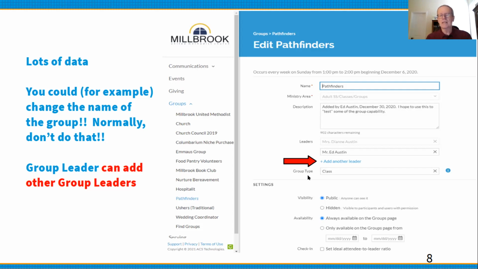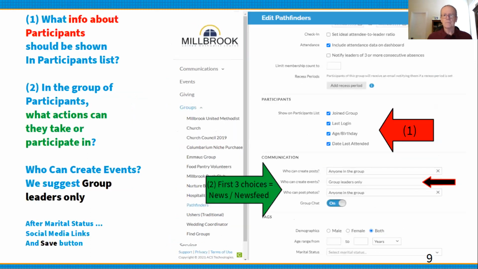And you can see there's some things at the bottom of that page, the settings, the visibility, availability. I would think normally you want to leave those as public visibility, and always available on the groups page. But take a look at those and see if you think that's what's right for your group. Okay. When you get further down on that page, you'll see 2 major things that I think might be of interest to you, and that's the participants.